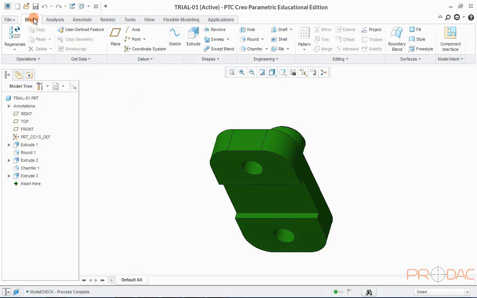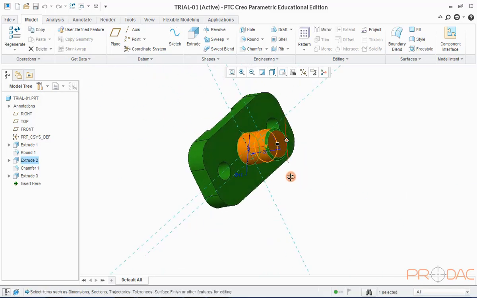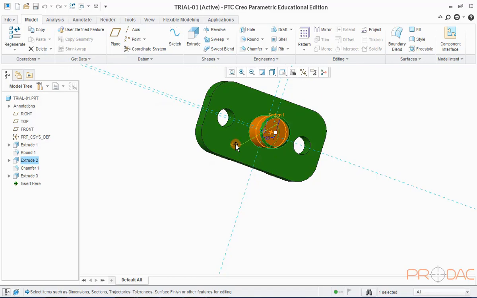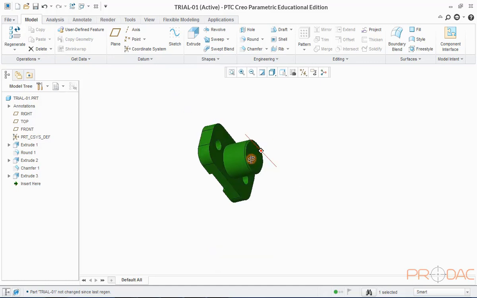Whenever we edit the model, we have to regenerate it post-edit, and it can be done by clicking on the button labeled as Regenerate. Here, we'll change the diameter and then regenerate it. If we want to edit some part feature, select it in the model tree and right-click. Now, select Edit option from pop-up menu.